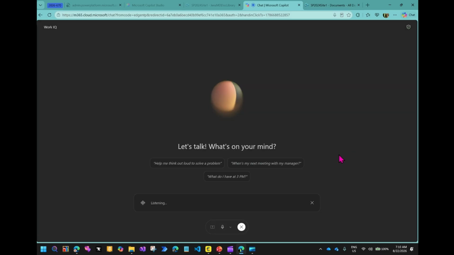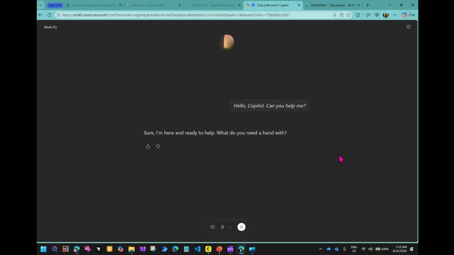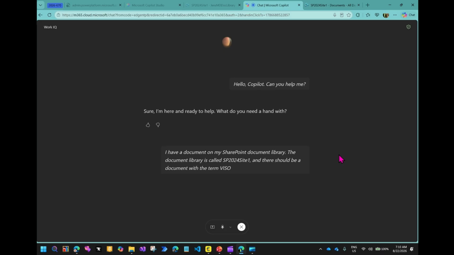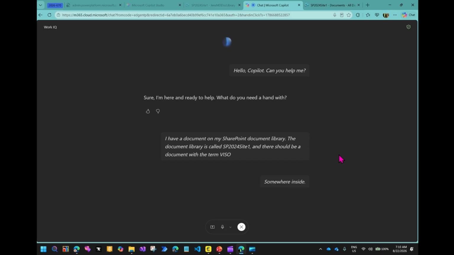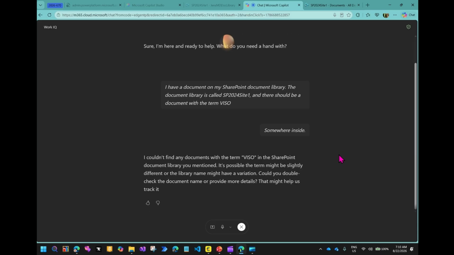Hello, Copilot. Can you help me? Sure, I'm here and ready to help. What do you need a hand with? I have a document on my SharePoint document library. The document library is called SP 2024 Site 1, and there should be a document with the term WISO somewhere inside. I couldn't find any documents with the term VISO in the SharePoint document library you mentioned. It's possible the term might be slightly different or the library name. Try WISO, handbook or something.